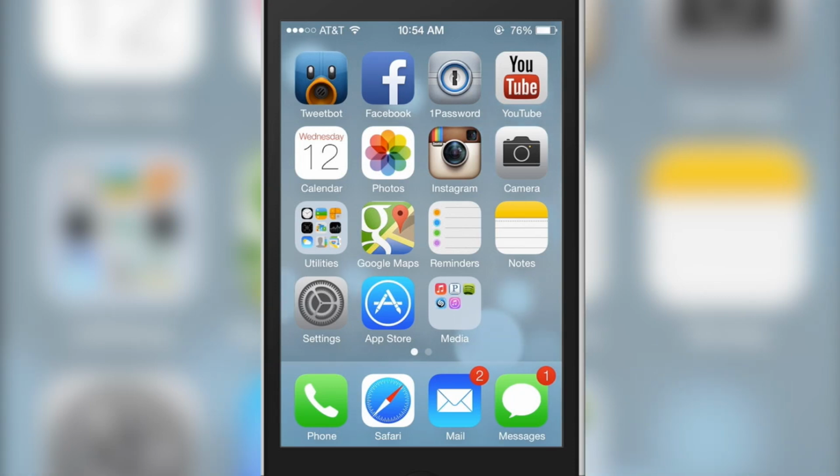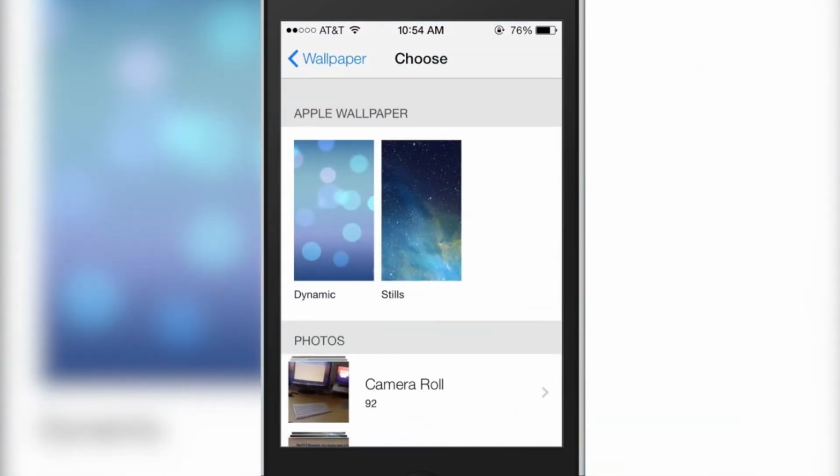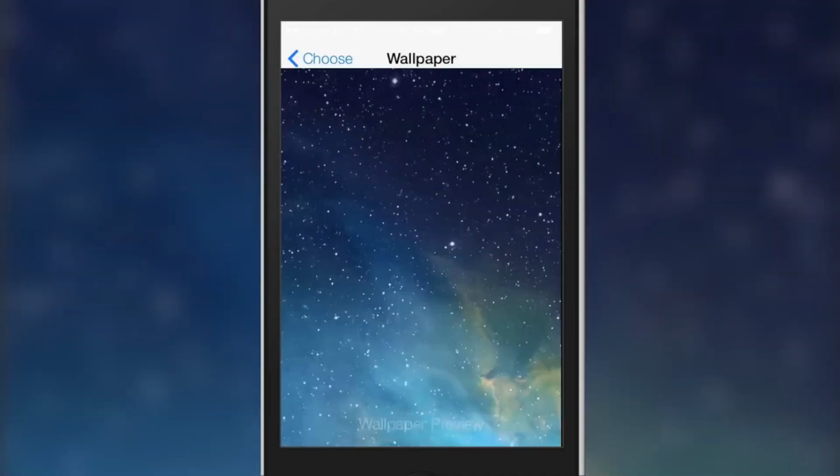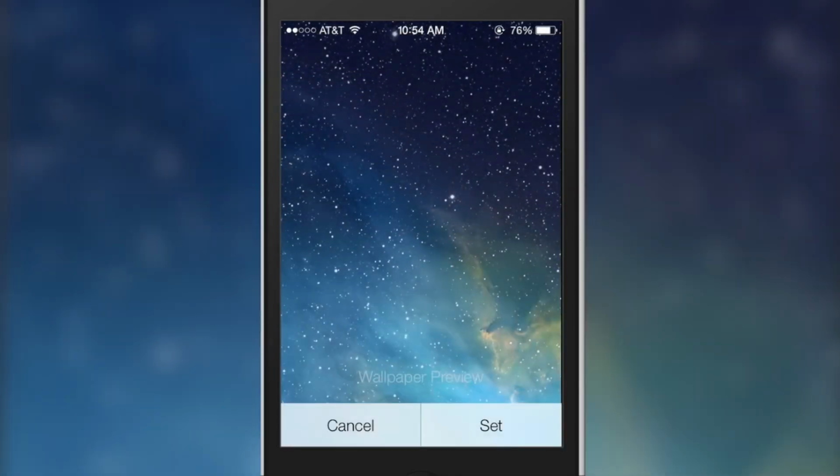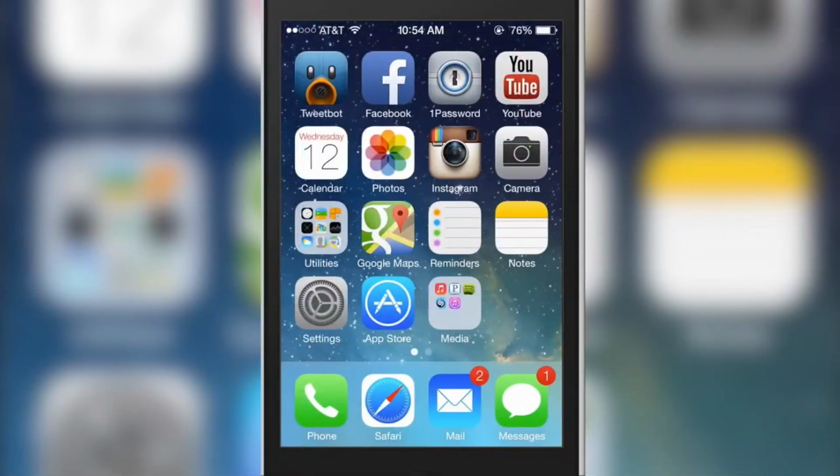But if you don't like that movement, Apple does offer some still wallpapers. Like, this is one of my favorites on here. I will set this as both. It's as simple as that, and then we have the home screen set.